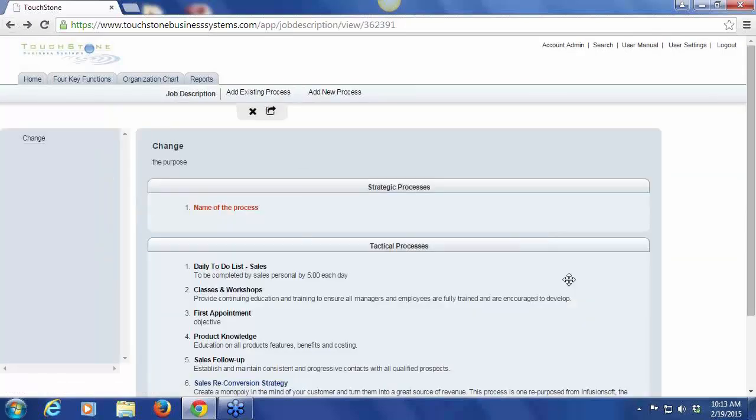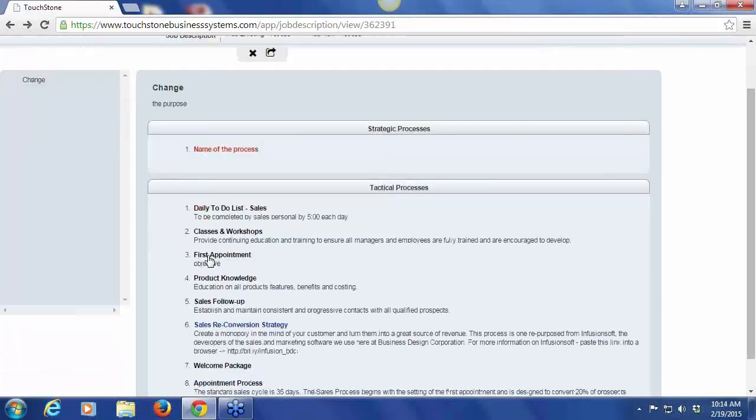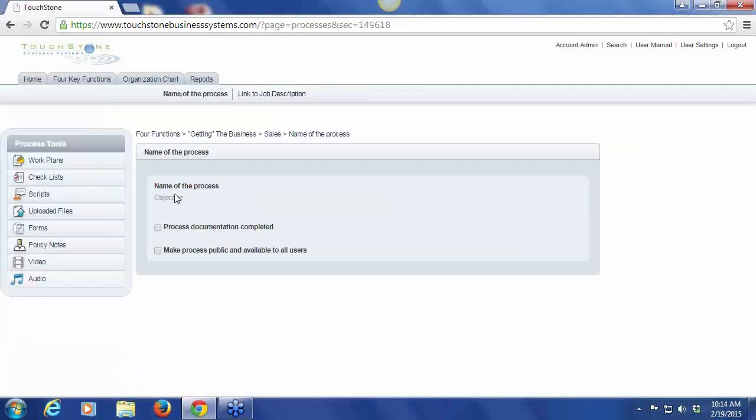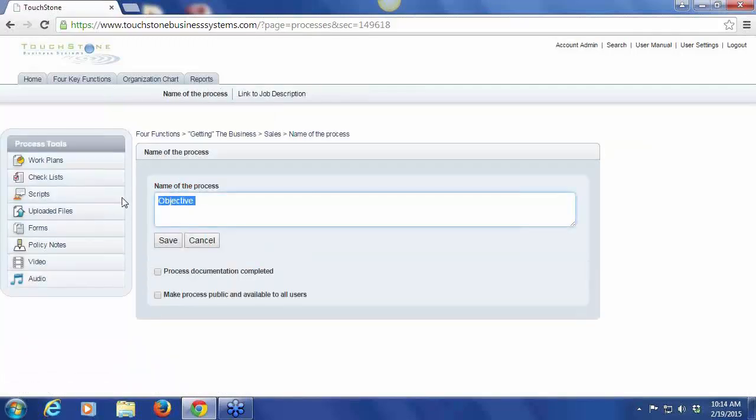Now when you add a process, it's always a good idea to go in and define it. So put in the objective of the process. You'll see here, daily sales to-do list, to be completed by sales personnel by 5 p.m. each day. So it's giving you what we call the objective, the purpose of the position. Usually it's a sentence or a phrase. So once you've built your job descriptions, if you notice any of your processes that haven't been defined, there is no objective like this one, go and define it. Just put in the purpose, the objective.